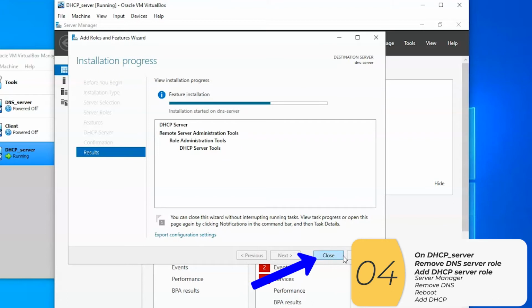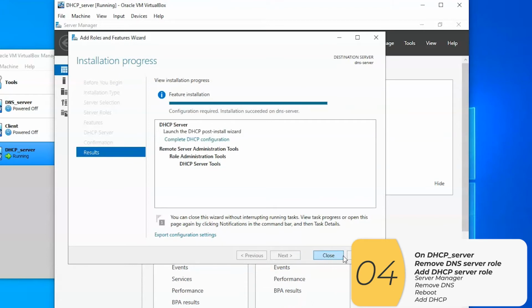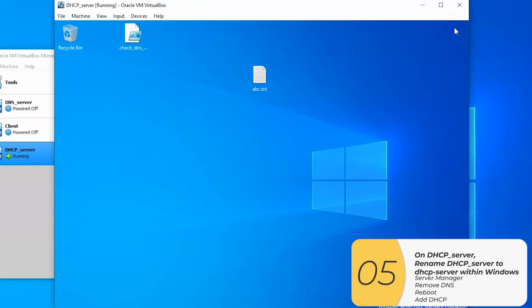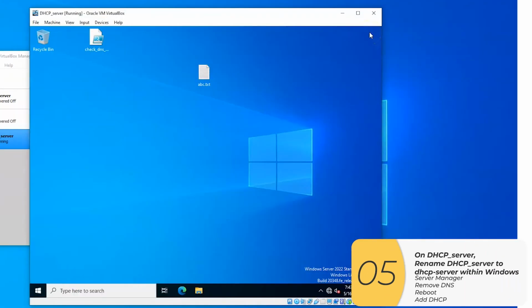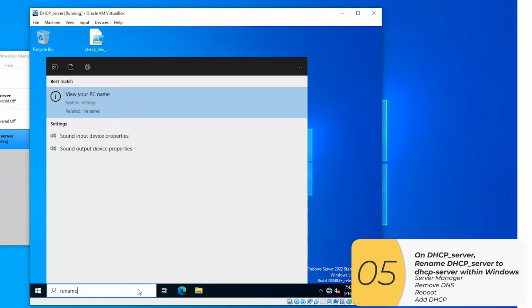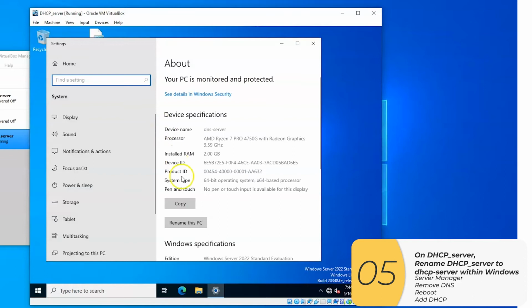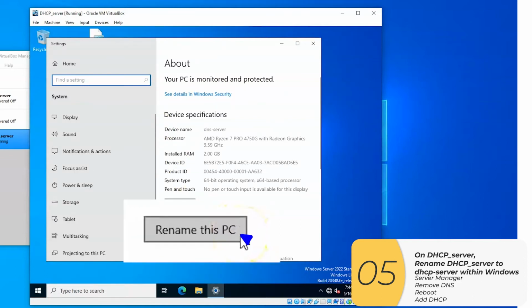All right, so now I'm going to rename a machine within the operating system. Before, I just changed the label within VirtualBox, but now I'm going to change the name as it's known by the operating system. In the search bar, I'm going to type rename, and this will bring up view your PC name. So I'm going to click on that. On the right side, there's a button, rename this PC. I'm going to click rename this PC. And now I can give it a new name.